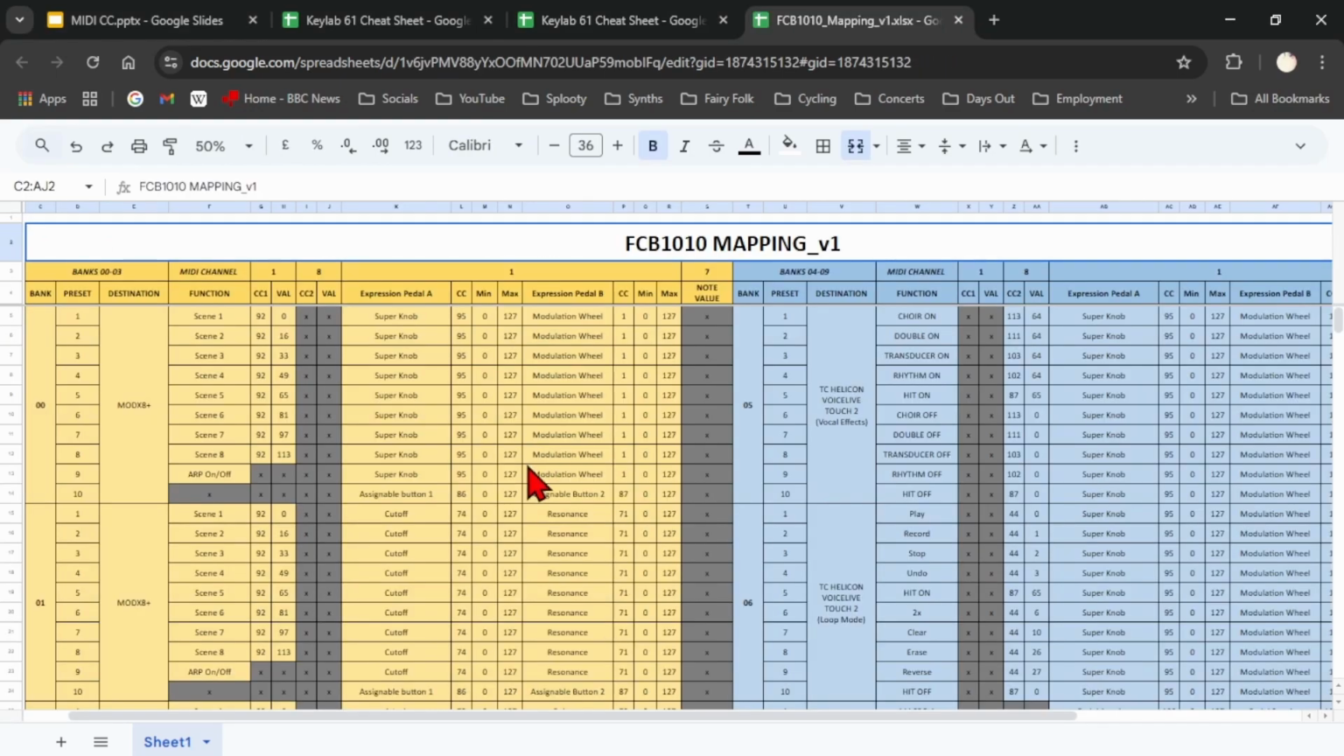And here's the sheet for my FCB 1010, showing all the different banks of presets on it, what foot switches are mapped to what functions and on what gear, again along with the relevant CC numbers, etc. For example, you can see here in the first bank, switches 1 to 8 choose the scenes, foot switch 9 turns the arpeggiator on and off, and foot switch 10 changes the expression pedal functions so that they can operate the assignable 1 and assignable 2 switches instead of the super knob and modulation wheel.